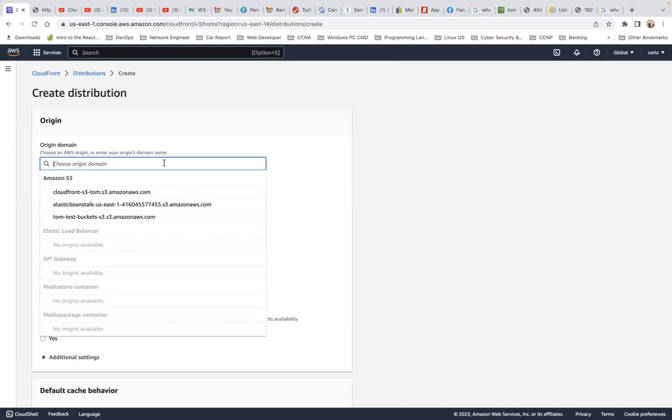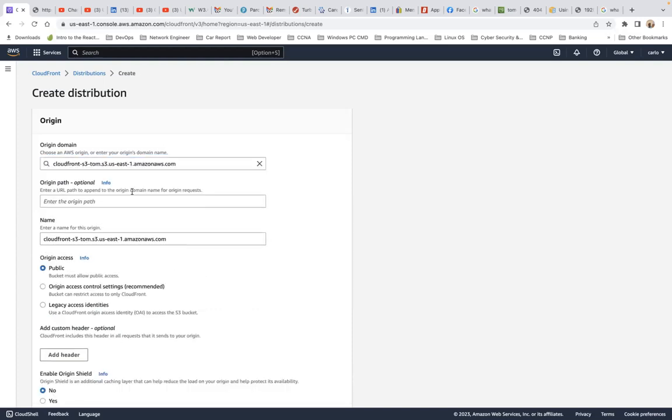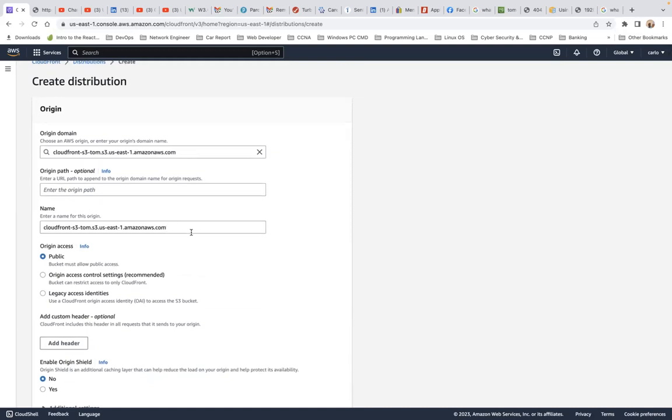So as you can tell, when we click on that, it automatically gives us our origin domain. We could choose a custom one, but here it's giving you the bucket name that you have created, that you want your CloudFront to be attached to. So you have the origin path, and you have this name here.